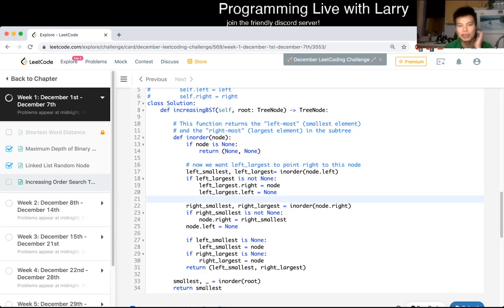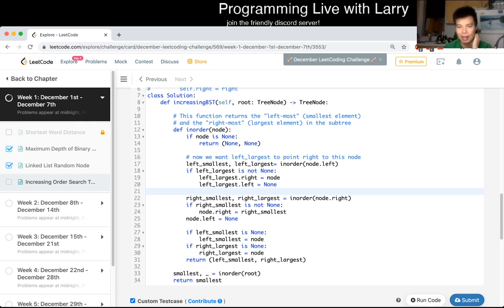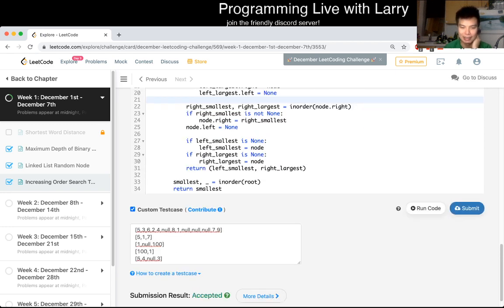I'm going to give a submit. Usually if I'm in an interview or something like that, I might do more testing because I'm still not 100% confident. But just in the interest of time, I'm just going to submit and see if I get any failing test cases. Okay, accepted.